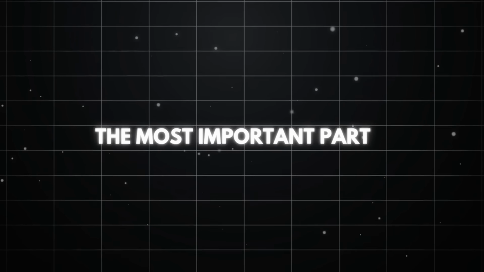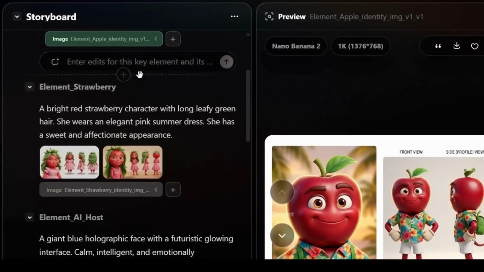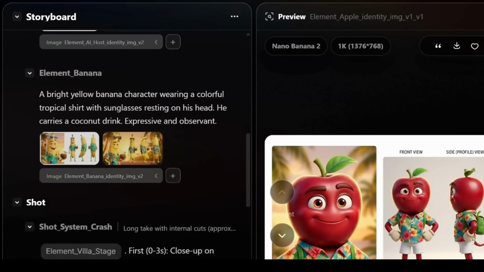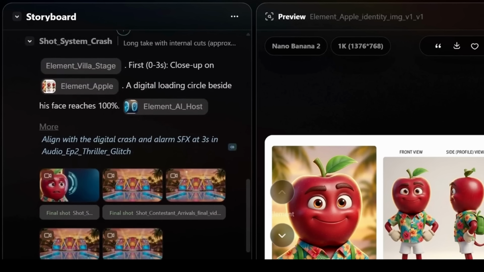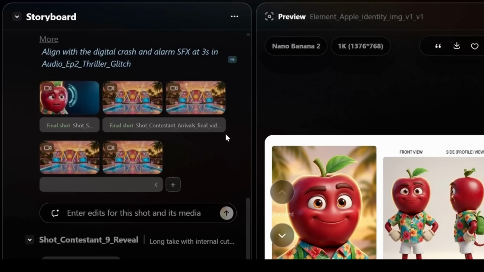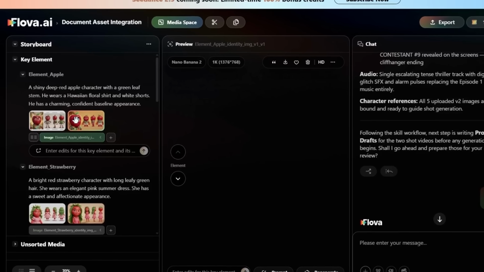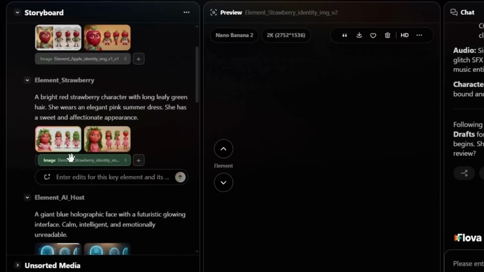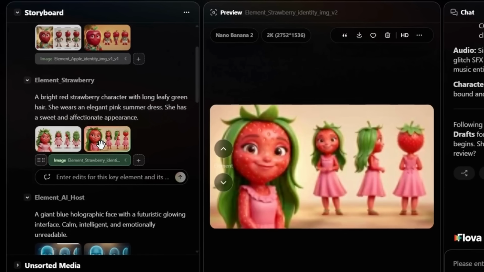The most important part for creating an AI series is that Flova keeps your project context connected. Your scripts, characters, shots, generated assets, and revisions stay within the same creative workspace, so you don't have to explain your entire story again every time you create a new scene. This means you can build your characters once, establish your world rules, define your visual style, and continue expanding the story while keeping everything consistent.